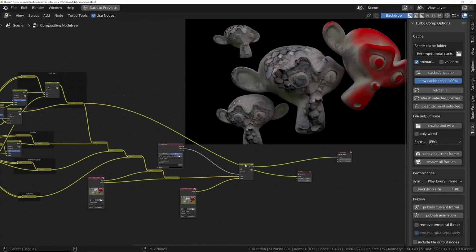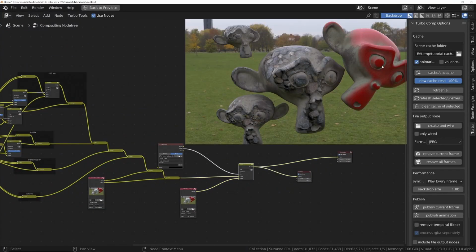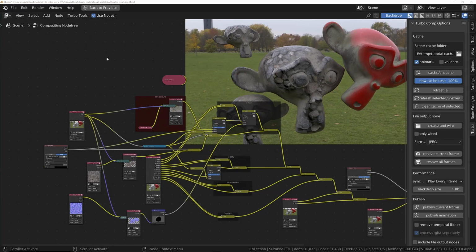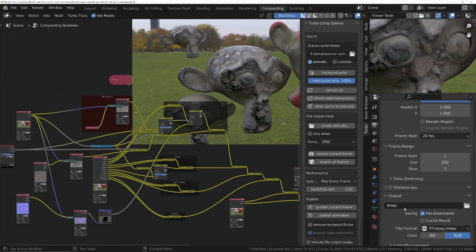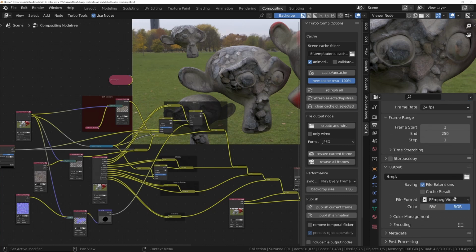And last thing, let's just turn back on the full image. And there we go. And now that we've modified a single frame, all the changes that we've made in the tree will be applied to every single frame of the animation. And if you want to re-render it, all you do is click on Publish Animation if you're using Turbo Tools, and that will output it to whatever you've got set up in the output section, Blender's output section here, something like an FFmpeg for example.